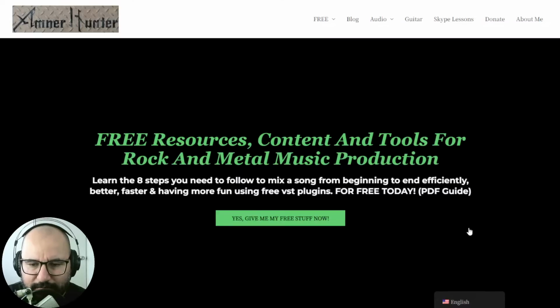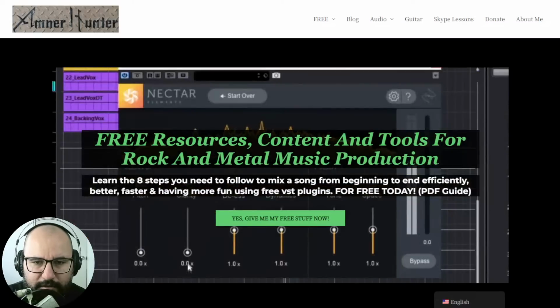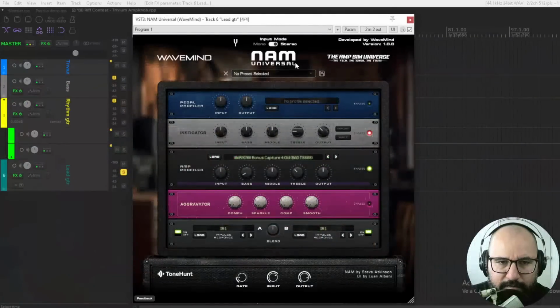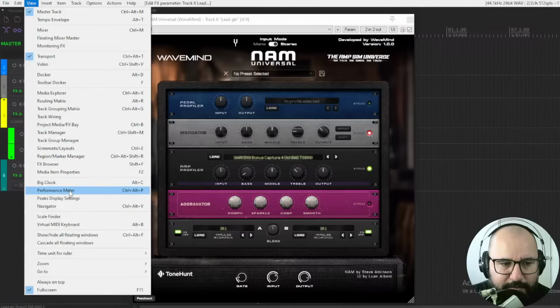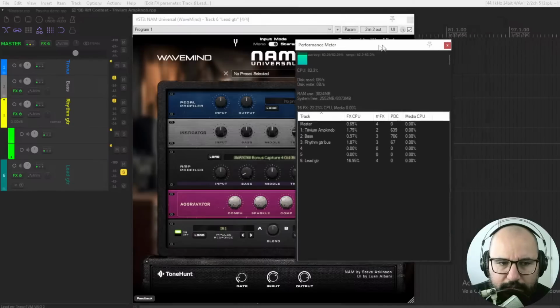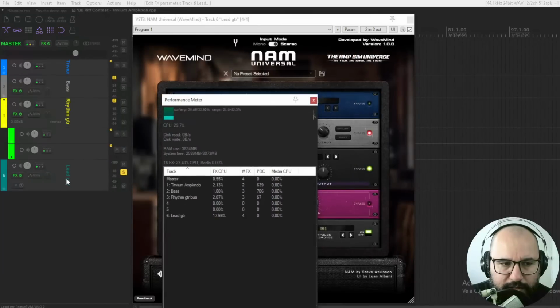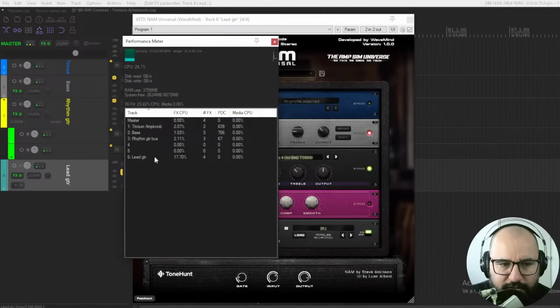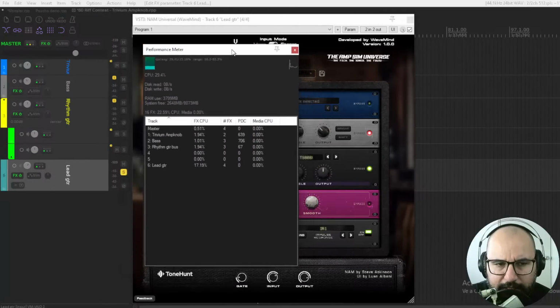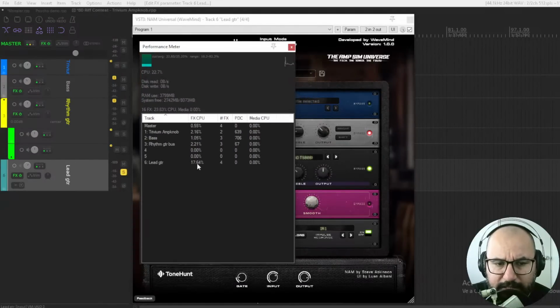And yeah, one thing, let me go back to my DAW here quickly. Let me do some things here. I want to check here on Reaper the performance meter. Right, so I have at the moment NAM Universal on the lead track here. So if you see the lead track, yeah, it is a bit CPU intensive. Maybe later with feature updates, we will have a more efficient plugin. But 17.99 for one plugin, it's quite a lot.